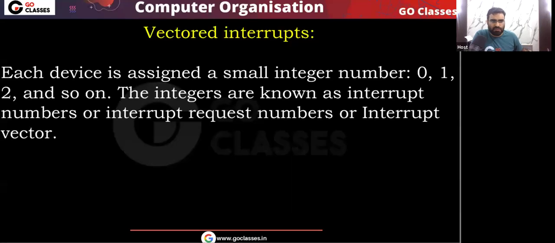Actually, we have already seen the concept of vectored interrupt. The idea is very simple. To every IO device, we give a unique identification number. To every type of interrupt, we give a unique identification number. This is called the interrupt vector, or you can call it the interrupt number.